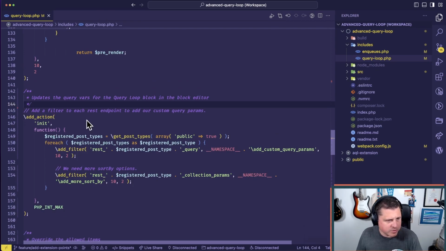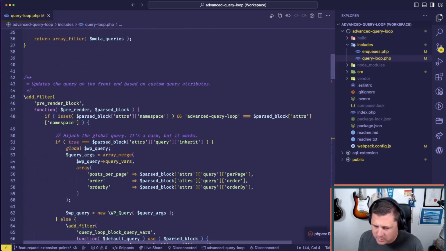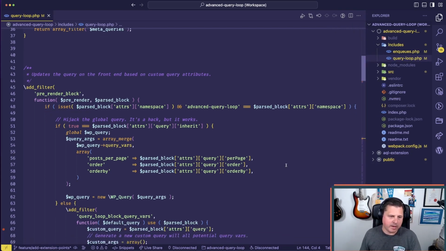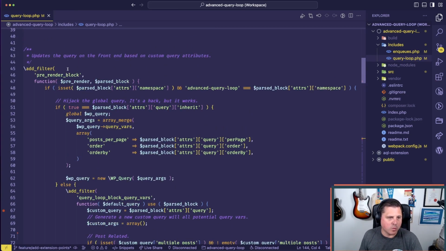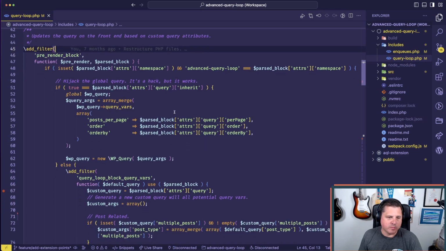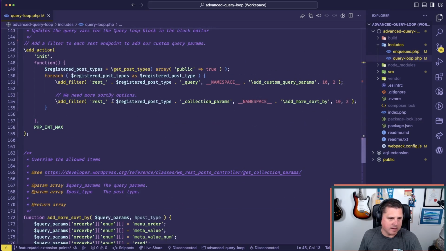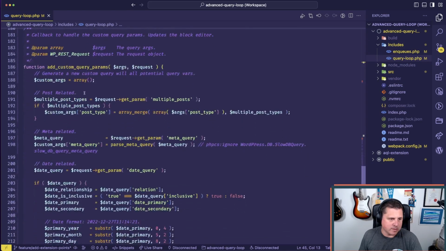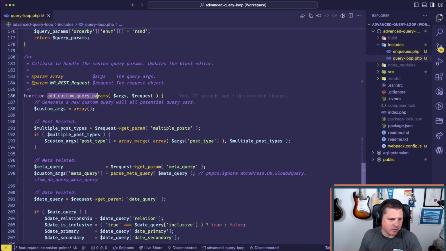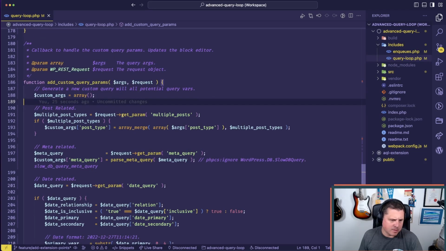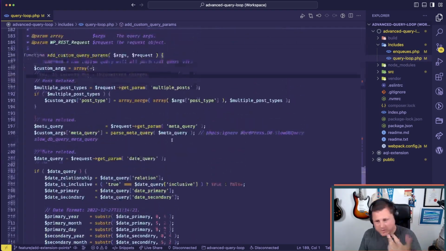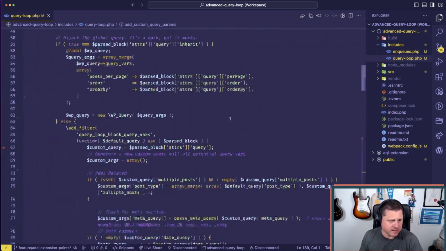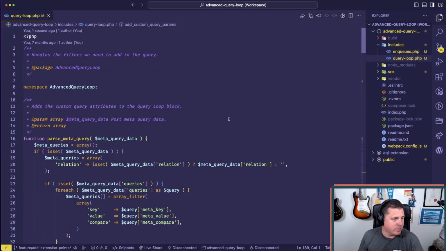Okay, so there's two things happening here. Basically, we need to manage the query on the editor side, like in the block editor, and then we need to also manage it on the front end. So that's what this stuff does. So the pre-rendered block handles that, and this is the add custom query params. This handles the admin side. So you can see there's a bunch of duplication, which is something that I'm gonna have to work on eventually.